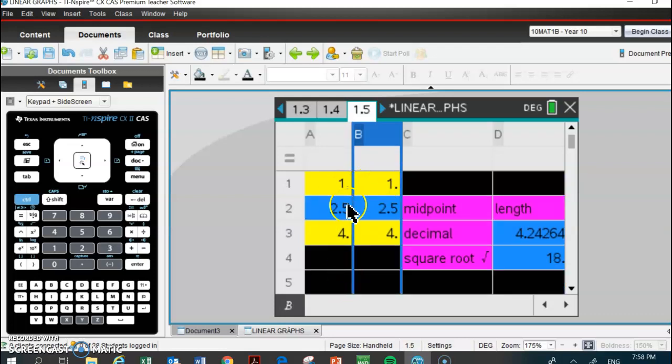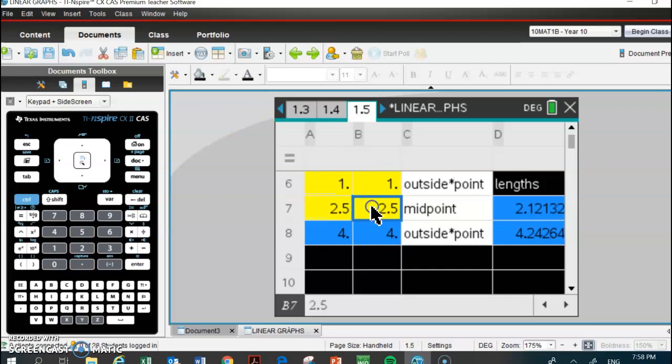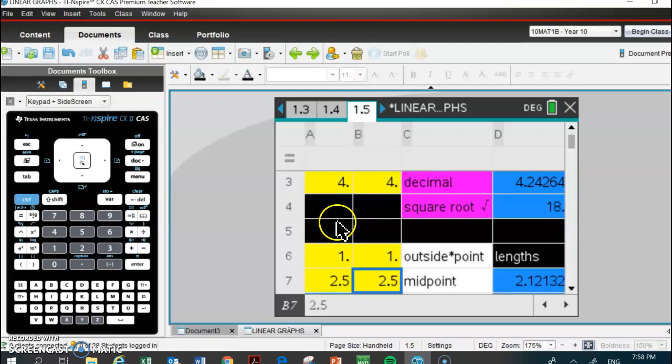For instance, we did 1, 1, and 2.5, 2.5 as our midpoint. I'm looking for the decimal, and the same as that, 2.5. Remember, the outside point on the line segment was 1 comma 1. Remember, always write them in brackets. The midpoint was brackets 2.5 comma 2.5, and the outside point was in actual fact 4, 4.